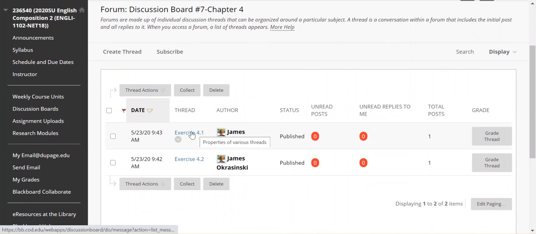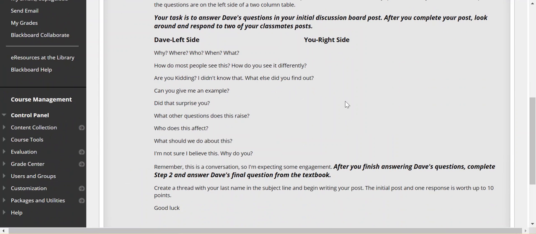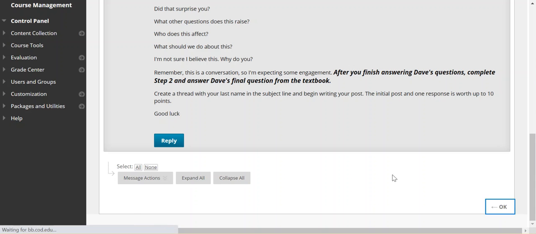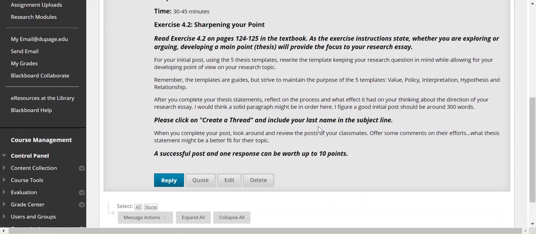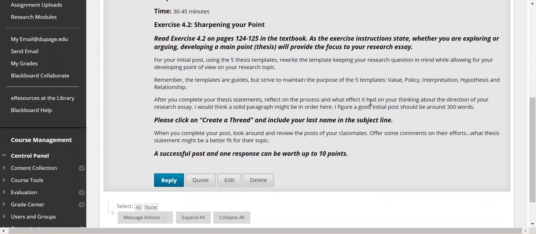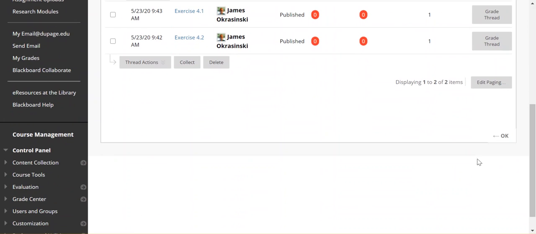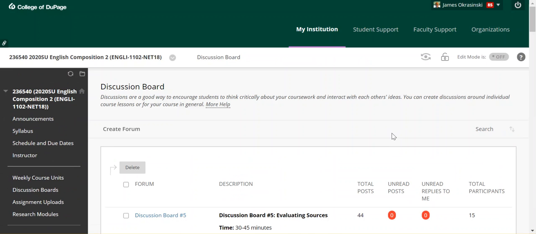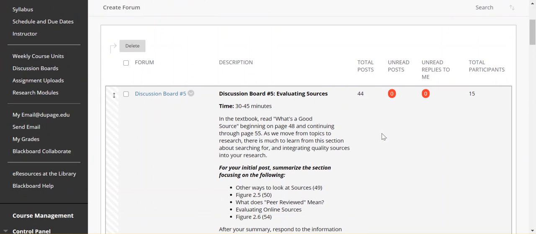And here's exercise 4.1, which mirrors the dialogue with Dave activity that you can read about in the textbook. And then also 4.2, called sharpening your point, where you fill in the templates for a possible thesis statement to help you with the main point of your research essay. Once again, we're going into chapter 4, and chapter 4 is all about drafting. So I will make a comment here now that I will produce probably several videos this week to guide everyone through the week's activity and then leading into week 7.